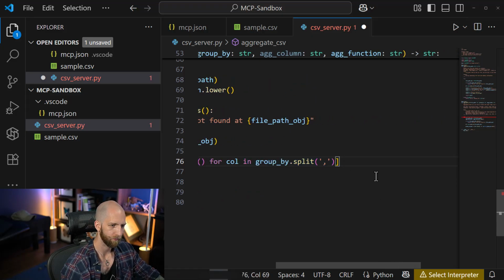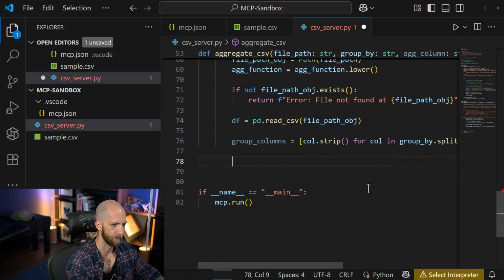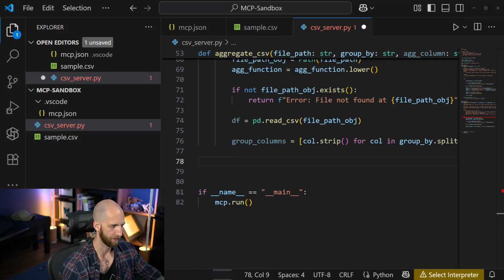Okay? So that's going to give us our group columns. But now what happens if these columns aren't actually in the table? Well, we could add some kind of defensive programming to be able to throw errors if they're not found. But just to keep things concise, I'm going to leave that out. So we're just going to assume that the LLM can handle that.